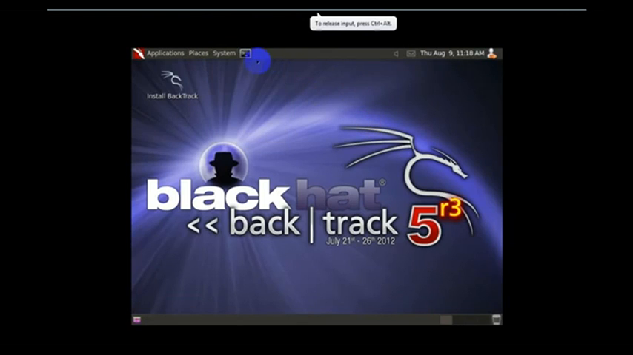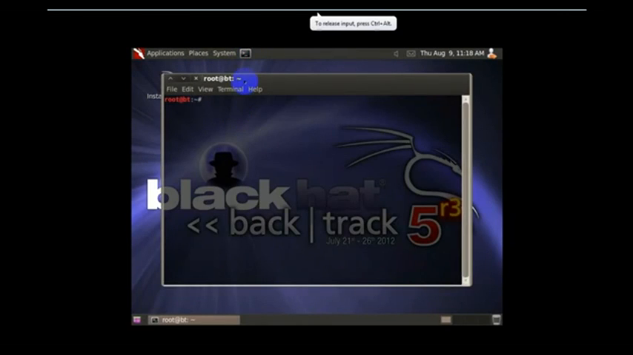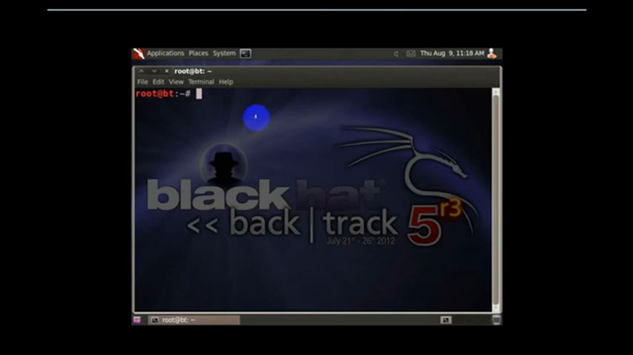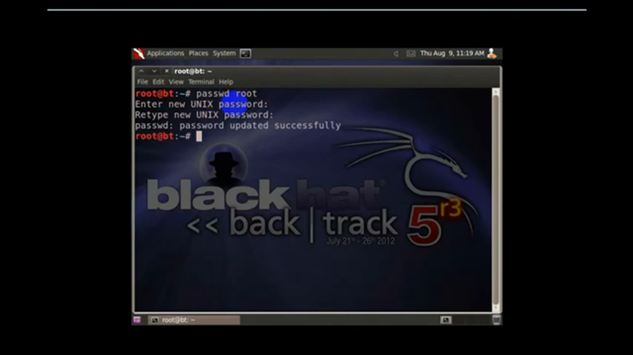There's a few things I usually like to do. First things first, let's just make this a little bit bigger. Okay, so passwd root, and we're just going to enter a new password. Okay, so now every time I log on, there's a completely different password that I've chosen.